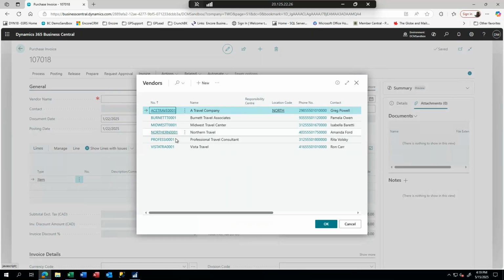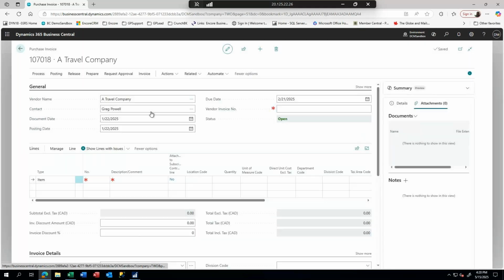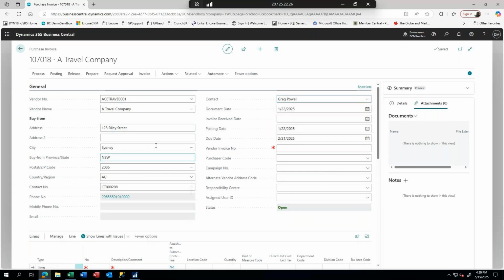And it comes up with a list of all my travel. You'll see travel wherever it happens to be. I can pick my Ace Travel. If I know it's Ace Travel, I could just type in Ace Travel. There we are. And then I can show more here. So inside here, I have a list of all the files and information.